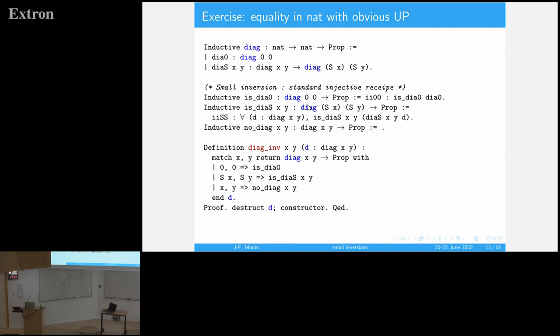So you could see it's just a kind of copy of the equality, another way of defining equality on natural numbers, with a kind of diagonal argument. So this time I apply the previous recipe on two arguments at the same time. So 0, 0 here, s of x, s of y here, and for the other cases, just nothing. So you can see here the inversion predicate. And that's always the same proof, for half a line.